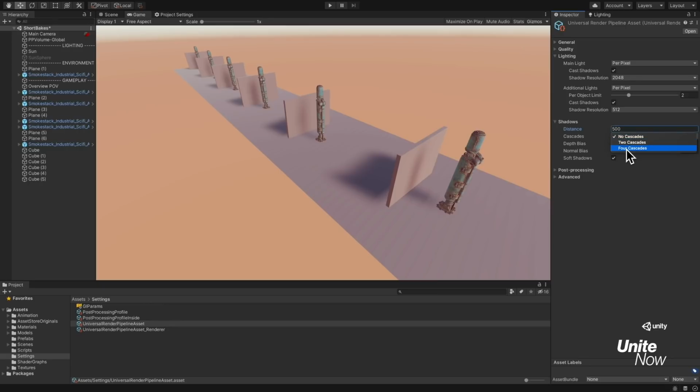But if I enable cascades, you can now see how this shadow gained quite a lot of resolution, while this one still stays a bit blurry. Especially if I go to this distance here, you can see how this is very blurry, while this one is still very decent. And then you can control the percentage of these cascades.